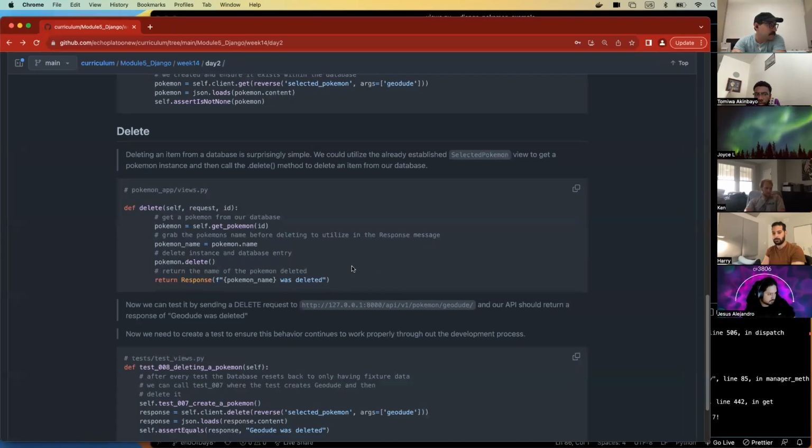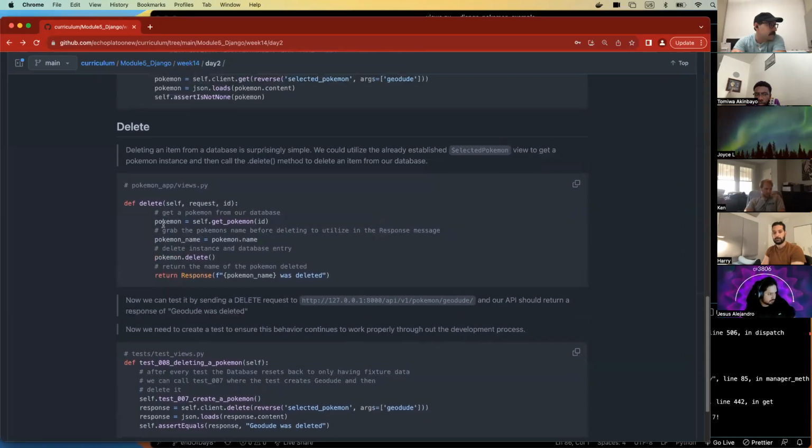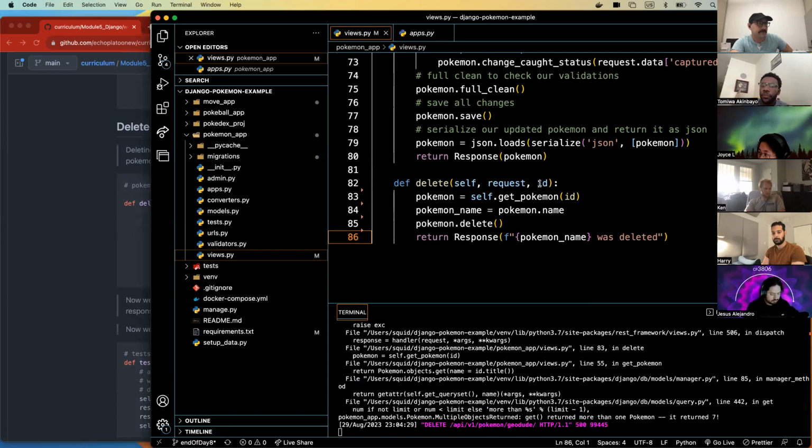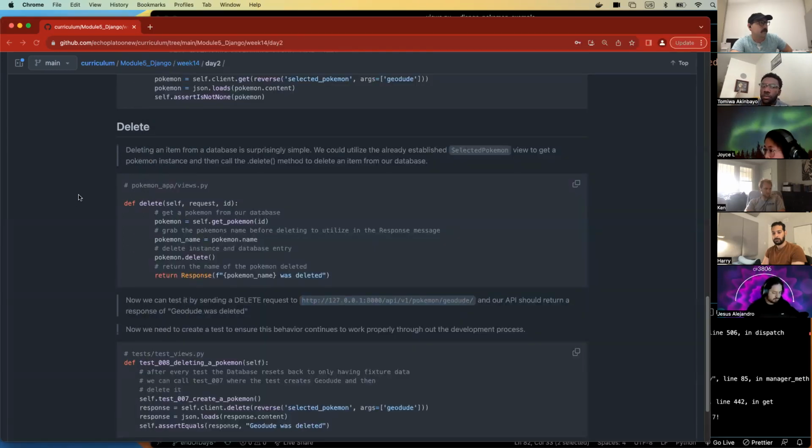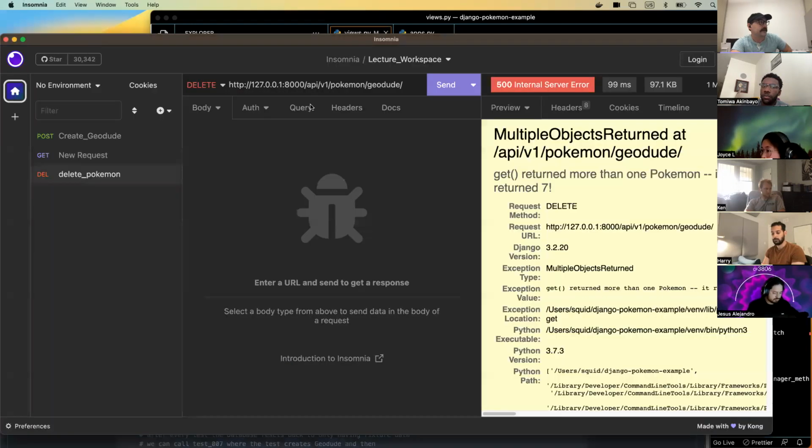Let's dig into this. Delete is going to get a Pokemon by an ID. We did not give it an ID, did we, in our delete request? That's an issue with the curriculum, y'all. I thought I went over this quickly, I guess I went over this a little too quickly ahead of time. What's happening here is we are giving it just Geodude, which is a collective, and then we're trying to delete that collective. This endpoint is expecting an ID. I didn't give it an ID. I just gave it a name.